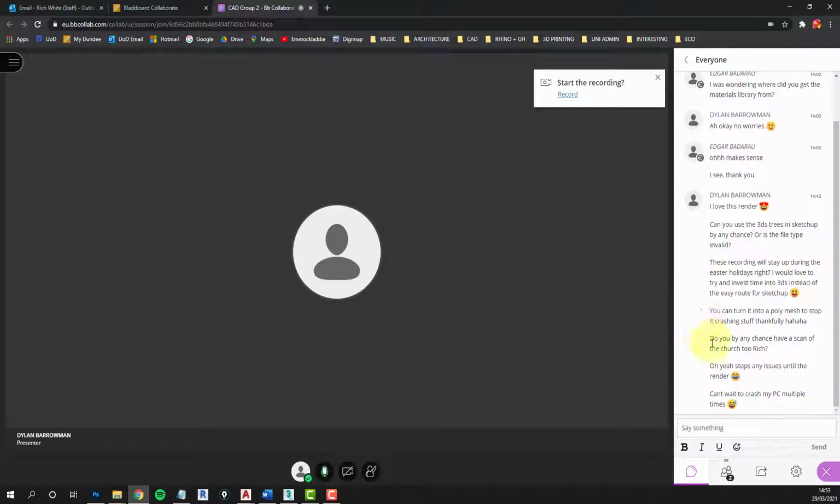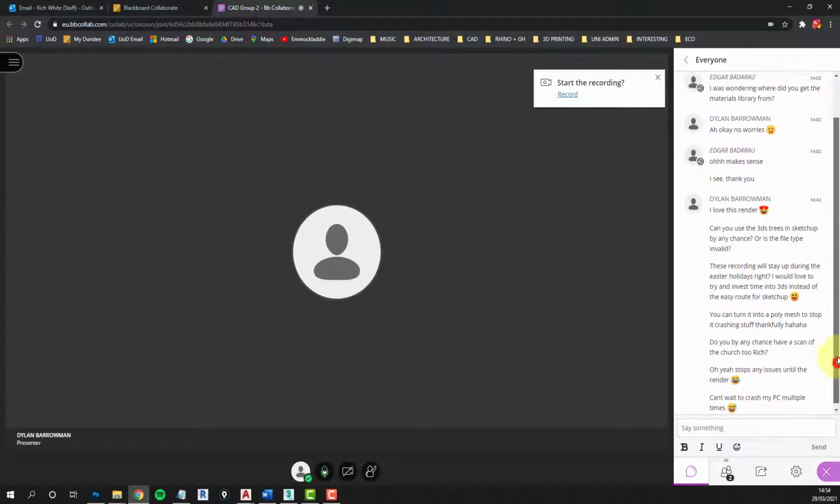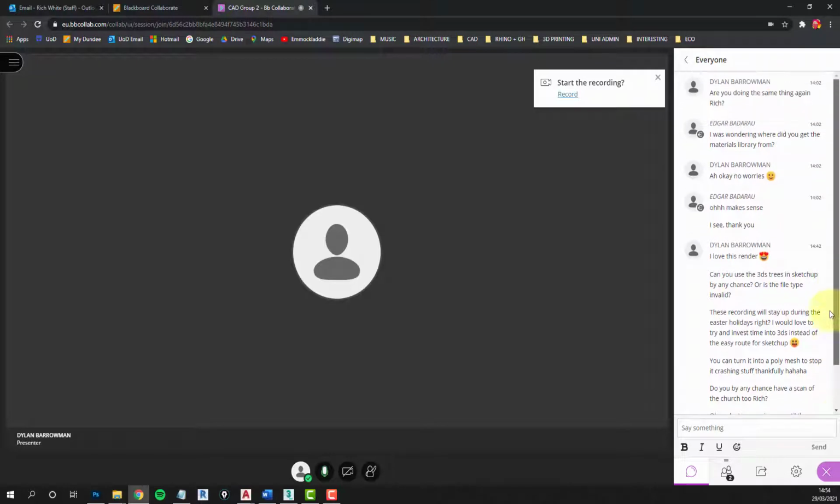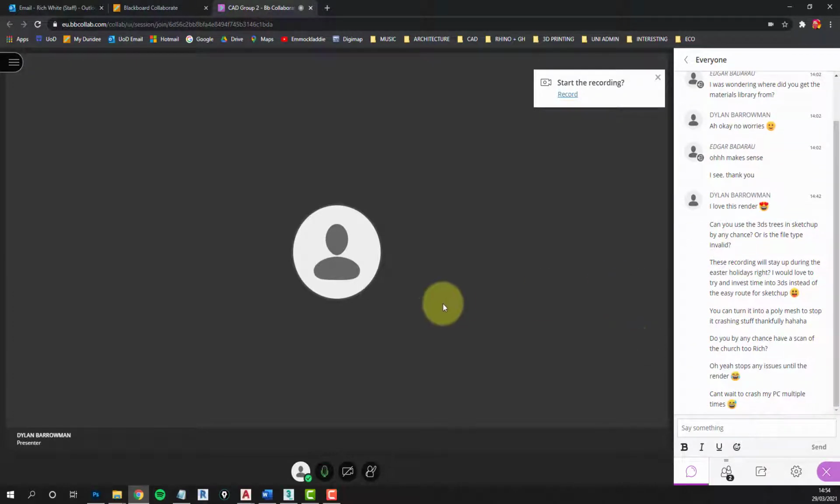These are going to say, scan of the church too. Yep. So I think it's Maya that's modelling the church, but if you don't want to wait for her, I can get a link for you to the church scan.